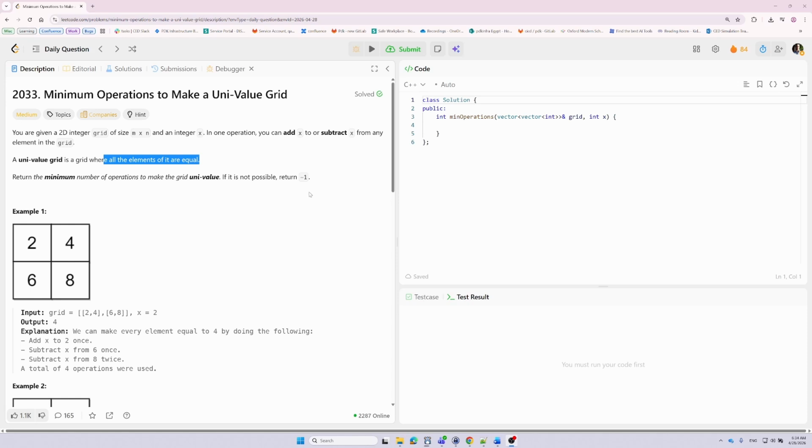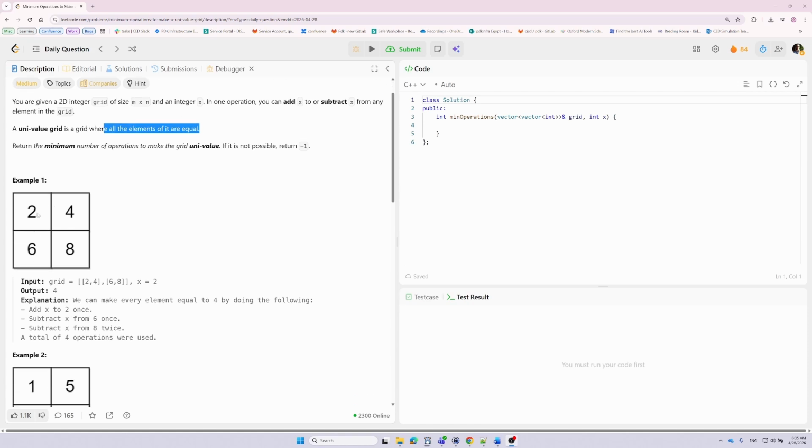So now here is the first key observation. If it is impossible to make the grid uni-value, we need to return -1 immediately. But when is it impossible? It is impossible if the difference between numbers is not divisible by x. Let's look at this example. Here, we need to make all the elements in this grid equal. So we choose to make every element here equal to the number 4.